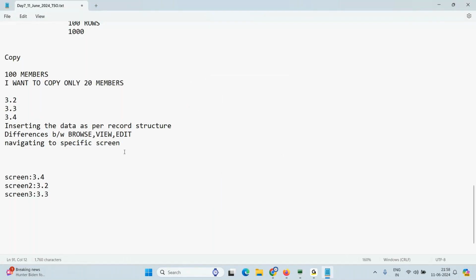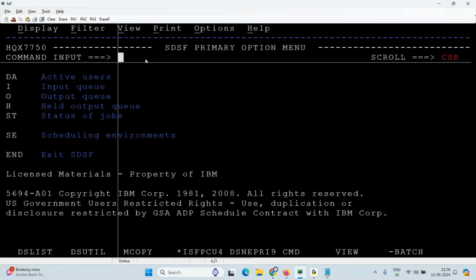Then we are done with that. Tomorrow I'll straight away start with this one. Navigating to specific screen, we just covered, not required anything else. So these are all small topics, team. I could complete the next within half an hour, but I don't want to extend. So I'll take these topics tomorrow. I don't want to keep you in a hurry. Let's go step by step.